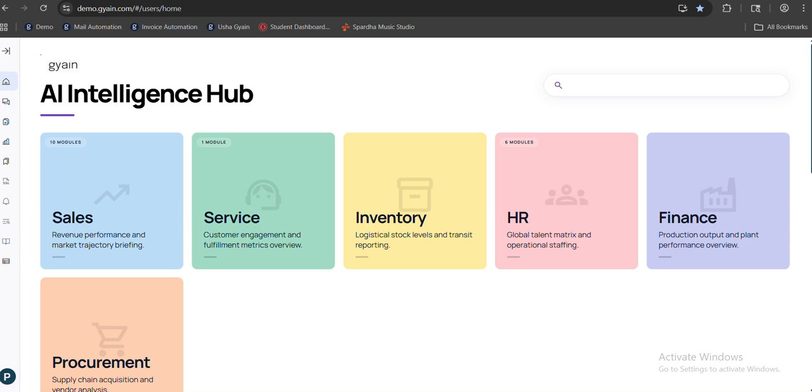This is a short presentation on the capabilities of AI in our product Gyain. So this is the homepage of our product. There are different modules which have been configured like sales, service, inventory, HR, finance, and procurement.